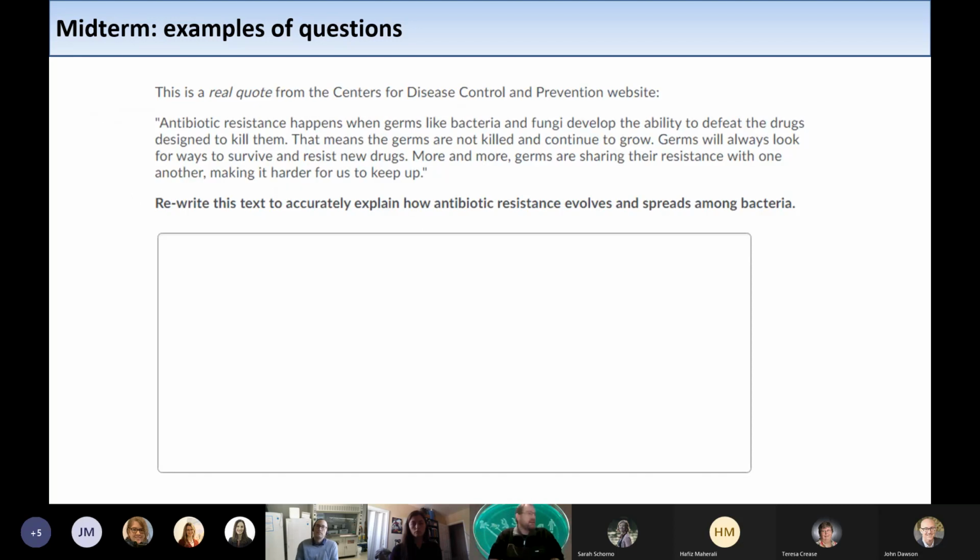And then this is the written question for the midterm. So I'm not sure how well you can read this on your screen, but this is a real quote from the Centers for Disease Control and Prevention website. Antibiotic resistance happens when germs like bacteria and fungi develop the ability to defeat the drugs designed to kill them. That means that germs are not killed and continue to grow. Germs will always look for ways to survive and resist new drugs. More and more, germs are sharing their resistance with one another, making it harder for us to keep up.